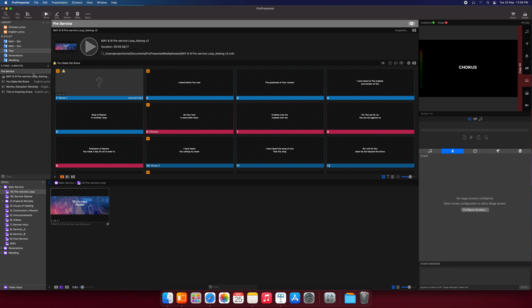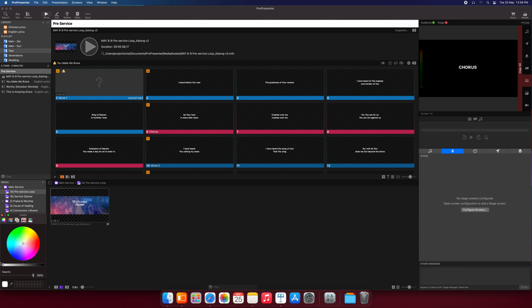We can also change the color to make it pop and be more obvious. You can right click on it, and you see rename and change color. Let's click change color and give it something really bright. Let's make it yellow. As you can see, it's being reflected here as a muted yellow. Next, after the pre-service, we want to add praise and worship.